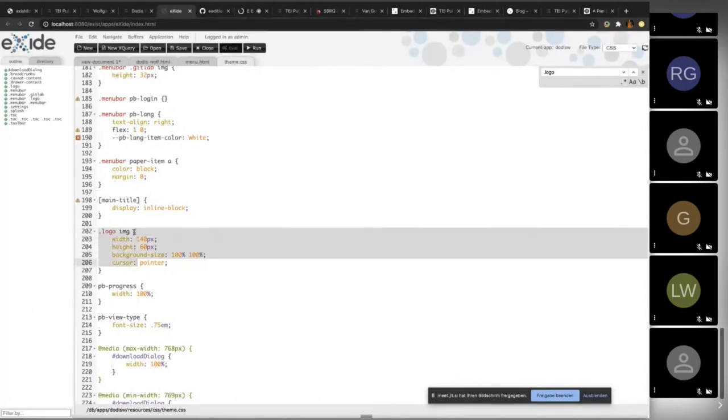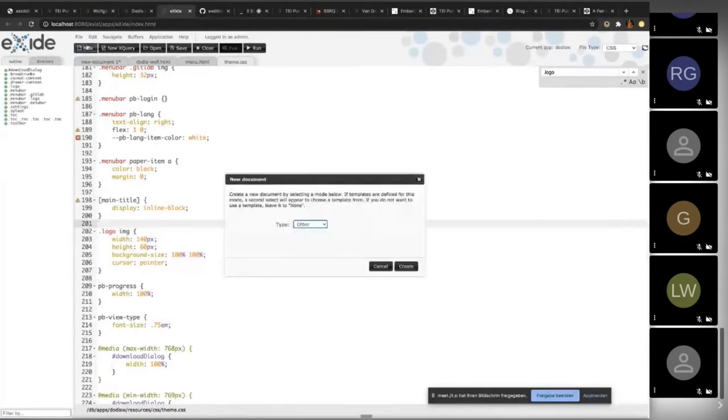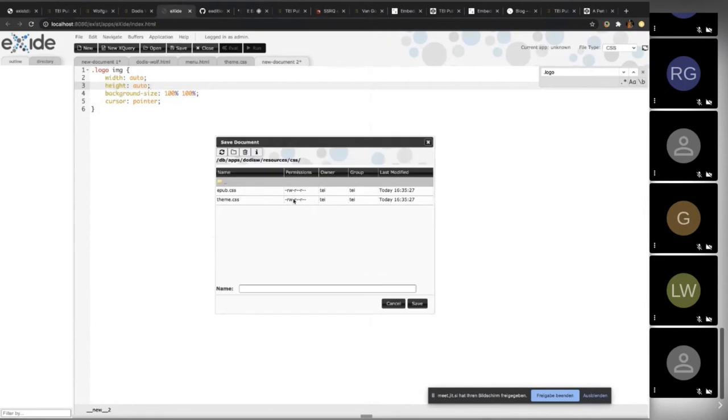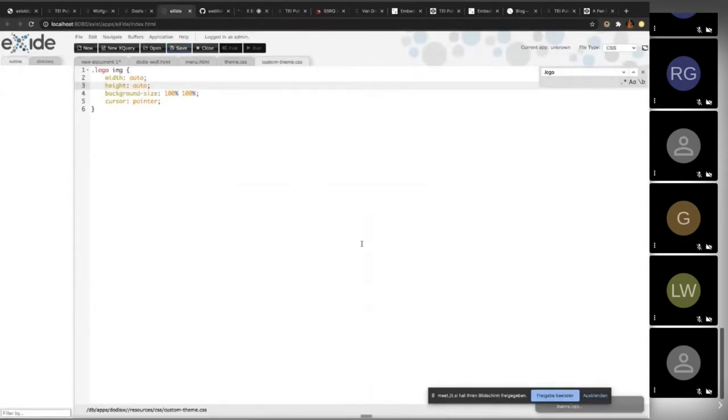Yeah, so I will just copy this bit because I want to overwrite this. And then I create a new CSS file by clicking on new. And I say CSS and create. And then I have a completely empty one. And I paste in this rule about the logo. And I change the width and the height to auto. Yeah, I don't need fixed size there. And the rest can stay as is. So I click on save. And I need to give this a different name. So I will just call it custom theme.css and save.